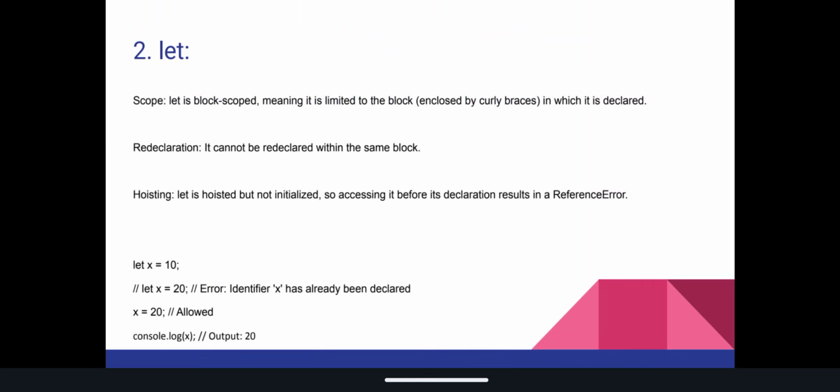Let scope. Let is block scoped, meaning it is limited to the block enclosed by curly braces in which it is declared. Redeclaration. It cannot be redeclared within the same block. Hoisting. Let is hoisted but not initialized, so accessing it before its declaration results in a reference error. Here is an example for let.